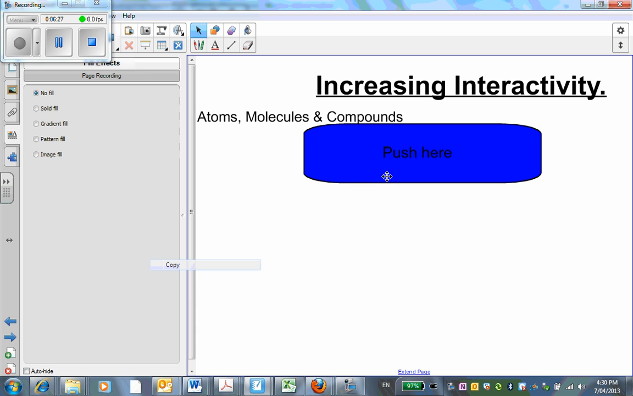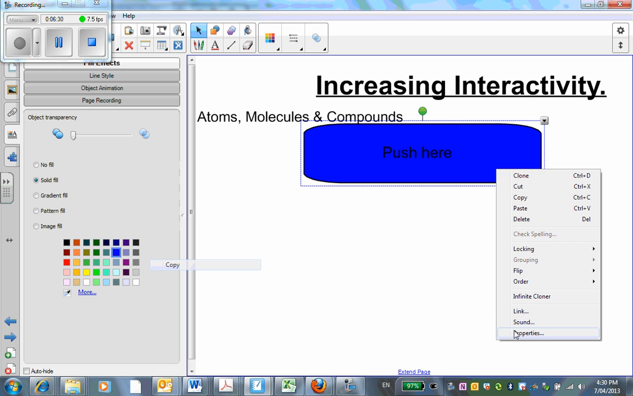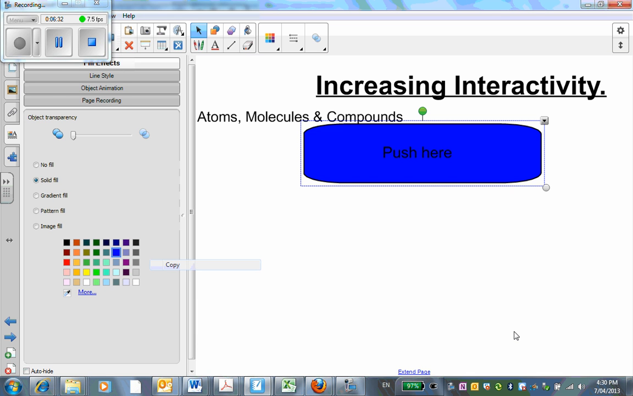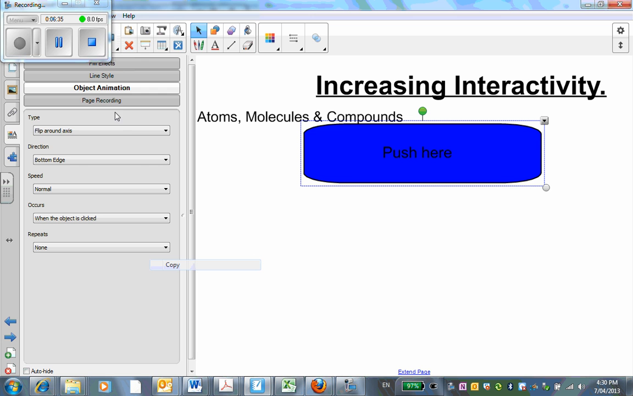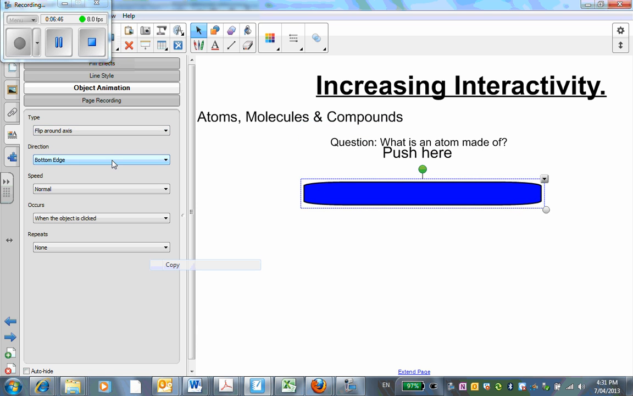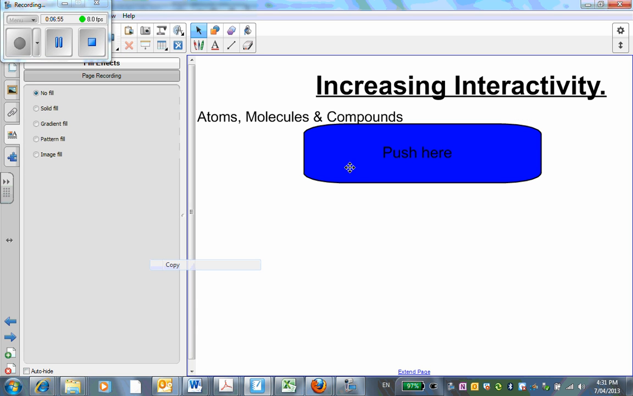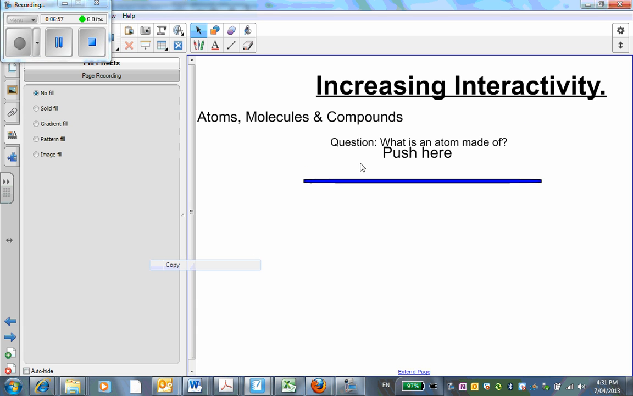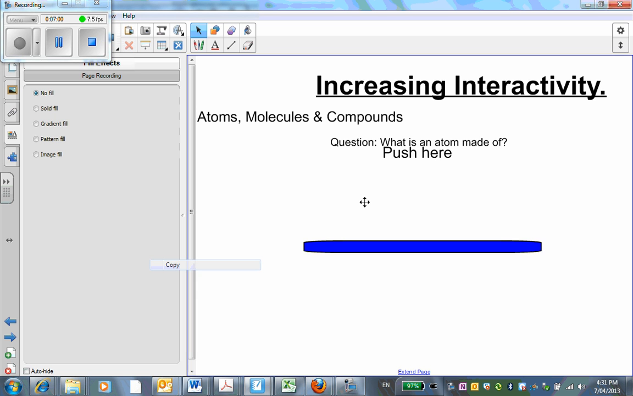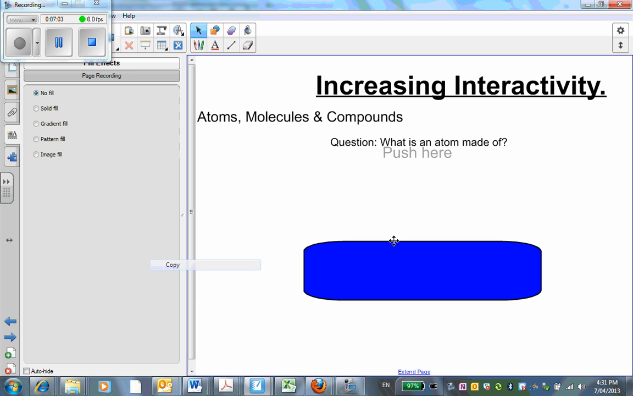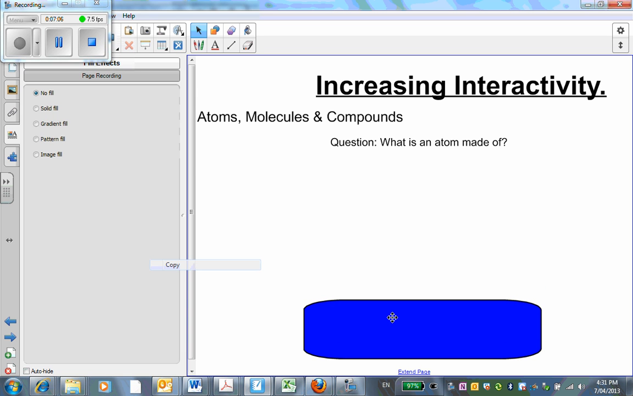Now to animate the box, you also go to properties. So you click on the box, go down to properties, you go to object animation, and then you tell it however you want to animate it. So I decided I wanted to flip around axes. Okay, so I chose flip around axes. I chose bottom edge. I wanted to flip around the bottom edge. Okay, and then that's basically all I did. Now, there's also writing I put underneath that answers the question. And that writing I chose to make white.